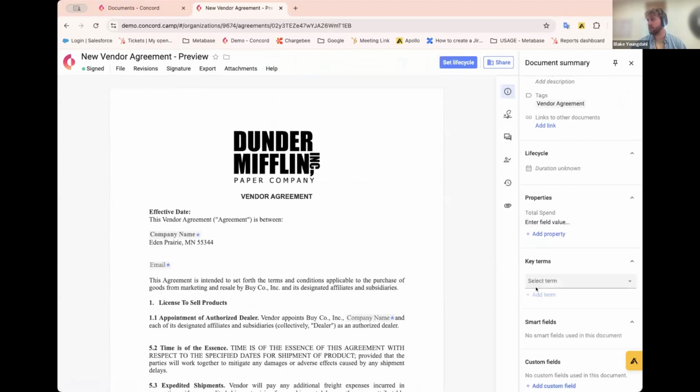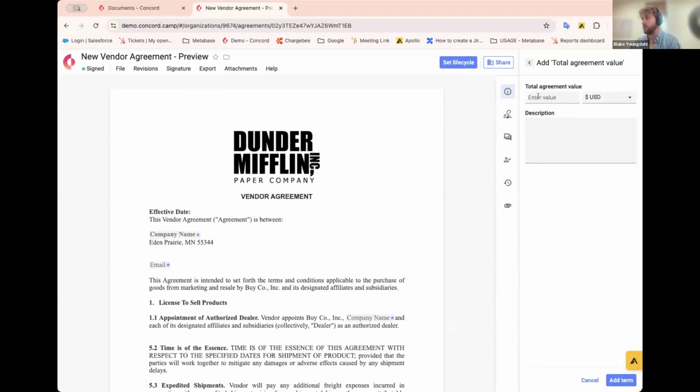Come down to your key terms section. Here's a really cool thing. We've been talking about our AI a lot on Concord. If you're tired of putting in data manually, talk to us about upgrading to AI, because the AI will pull this information automatically. Total agreement value is officially being pulled automatically via AI. So you can put it in manually or the AI will pull it automatically for you, or you can type in this information here.